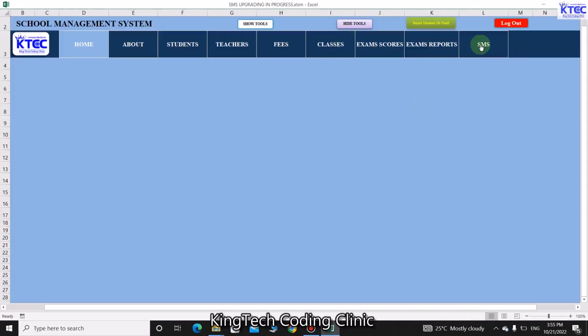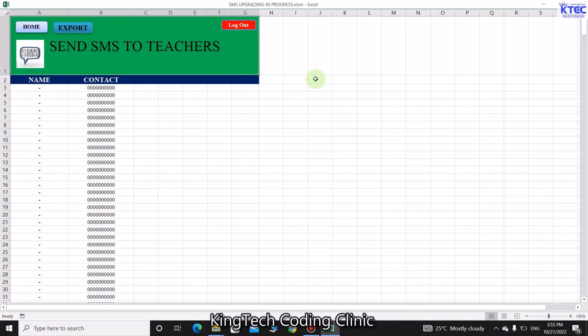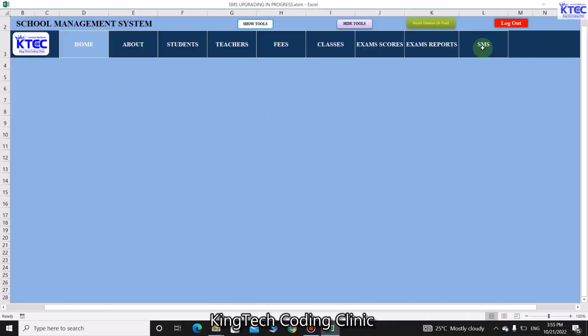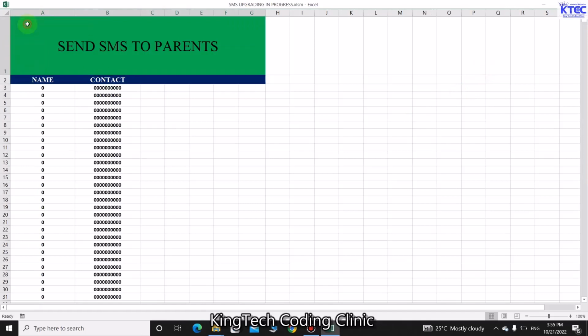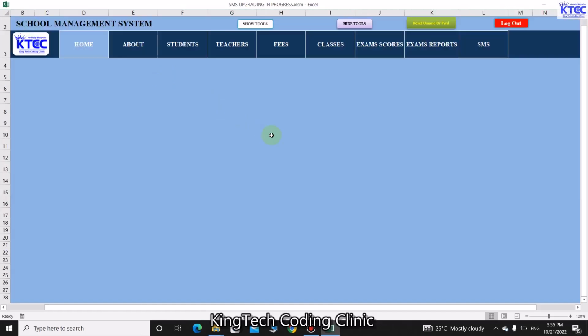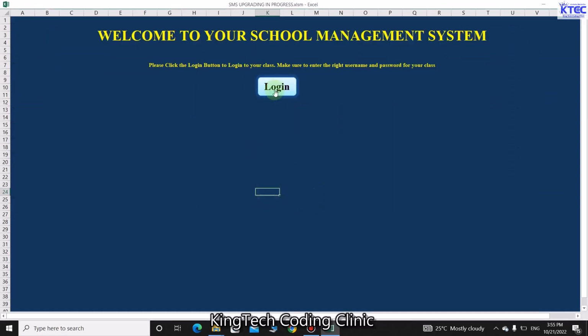Okay, the admin is the one who has the right to send messages to teachers as well as parents. So you can equally do that, and then send SMS to parents as well. So basically the admin has the right to do all these things, and quickly the admin can equally just log out. If you say no, you wouldn't log out, but if you say yes, then you get logged out from the system.